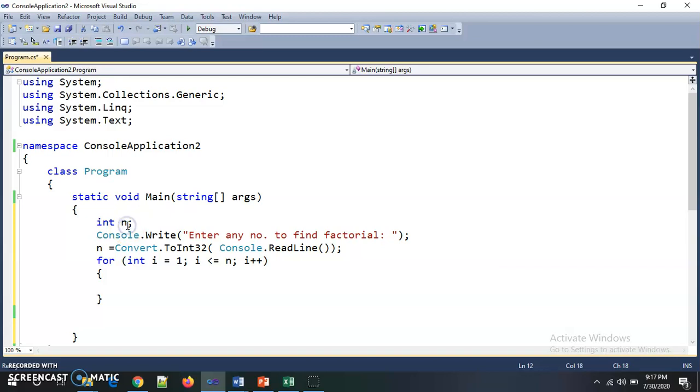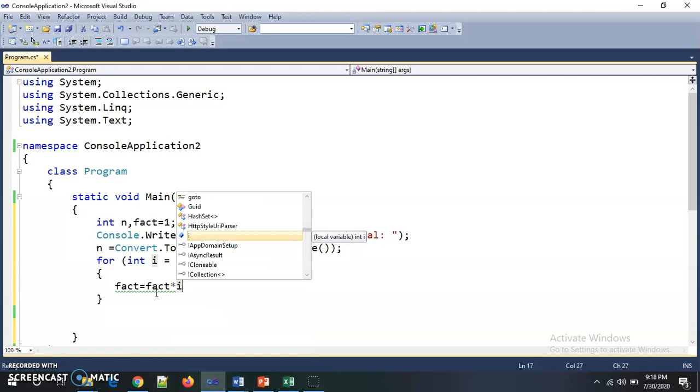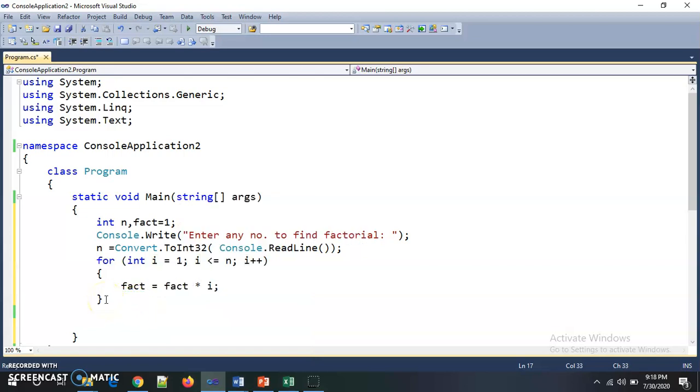Now I am declaring another variable for storing the result of my factorial, and I am initializing that variable, fact. Then I write fact is equal to previous fact, meaning the previous result, into i. So this is the logic behind finding the factorial value. The initial value for fact is 1.